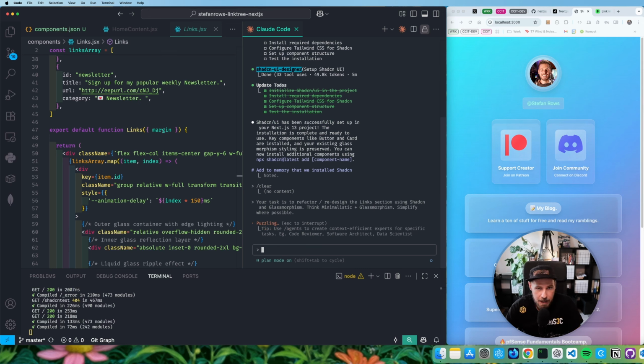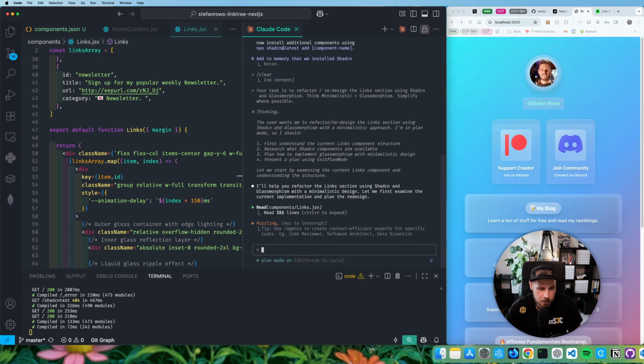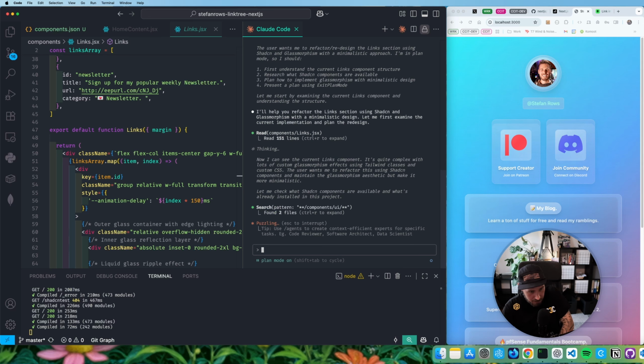Let's hit it and see what it comes up with in terms of the plan. I'm not sure if it's invoking the Shadcn agent right away for the plan mode. I think it will only invoke it in execution mode, but maybe it will collaborate. And here it's even written, use agents to create context efficient.